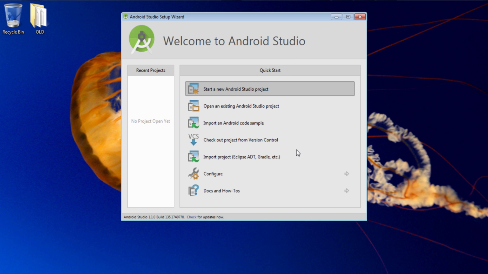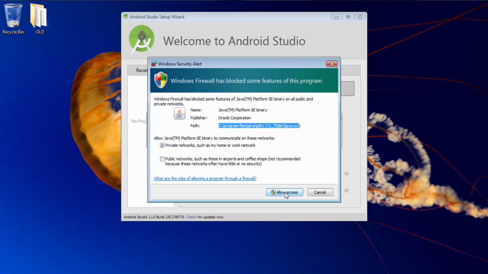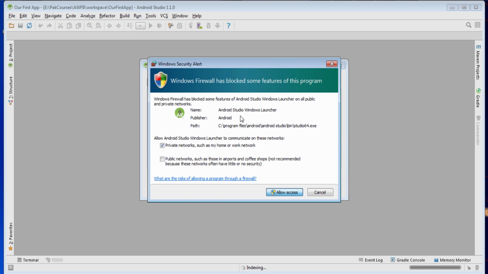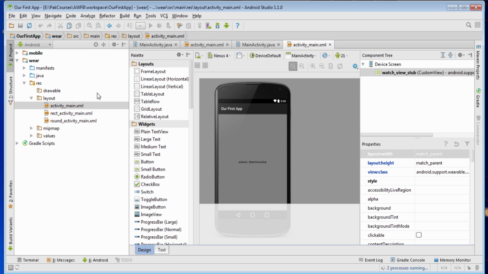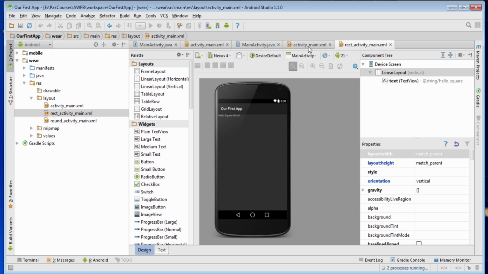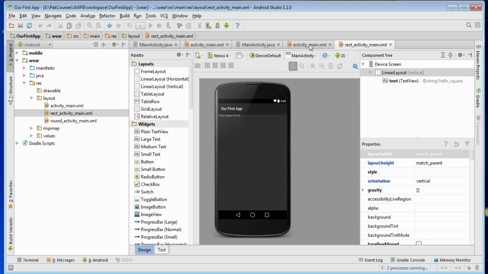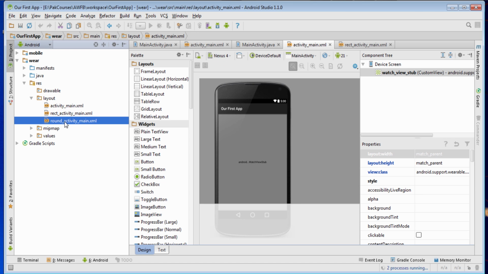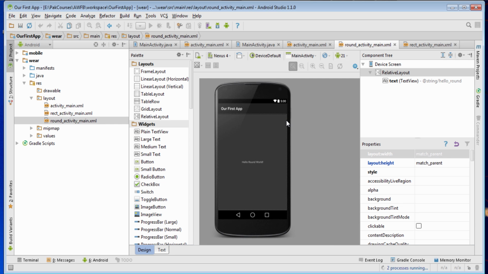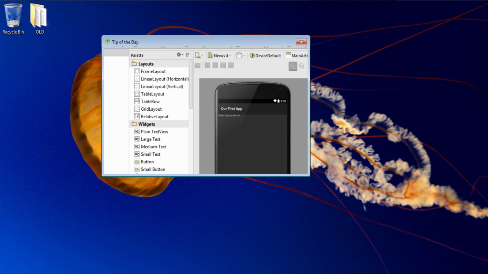Now I will click next. It will start building our first app. I will allow this as well, as Windows Firewall has blocked this, but I will allow it. Now this is the layout of our app, and here you can see we have activity main, and then we have activity rect. This is for Android Wear rectangular devices. This is for the Android mobile phone, and round activity main is the layout of Android round Wear devices. This is the tip.